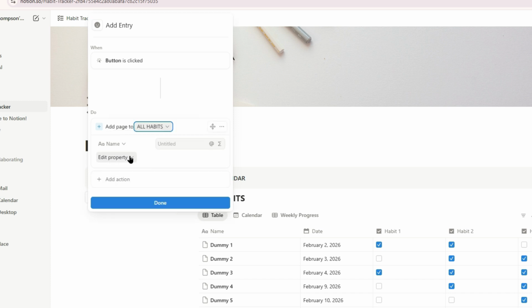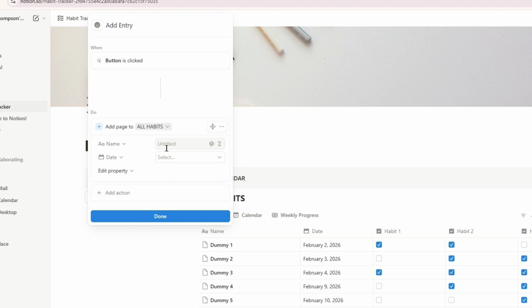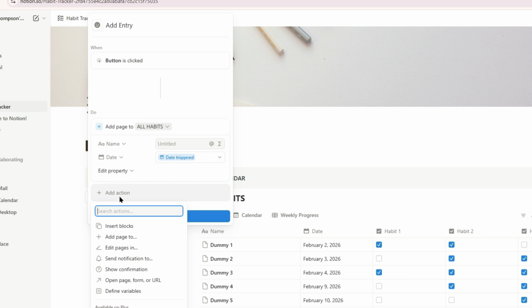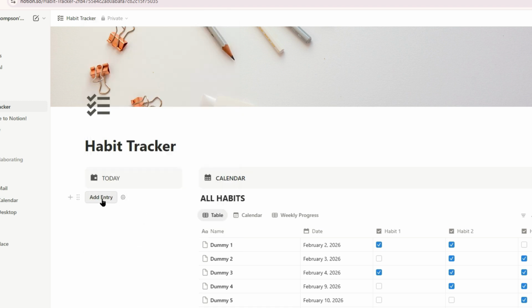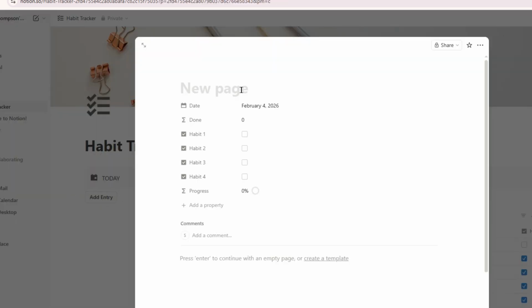Open Edit Property, then Date. Set the Date property to Date Triggered and add an action that opens the new page so you can edit it right away. Then select Page, Added, and click Done. Test the button to confirm it creates and opens a new entry, as you can see here.